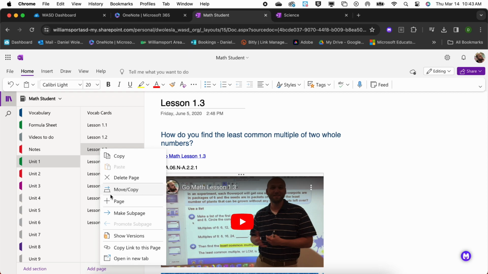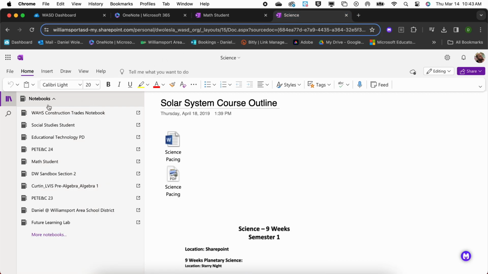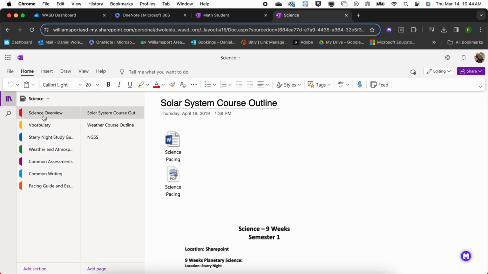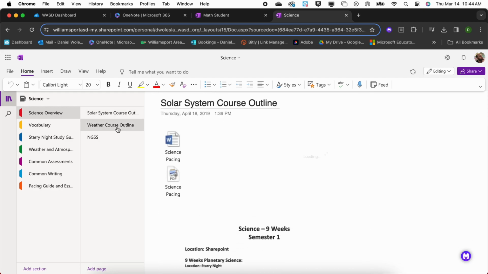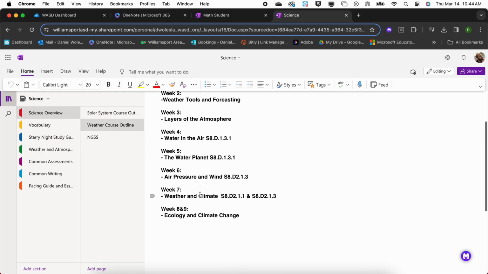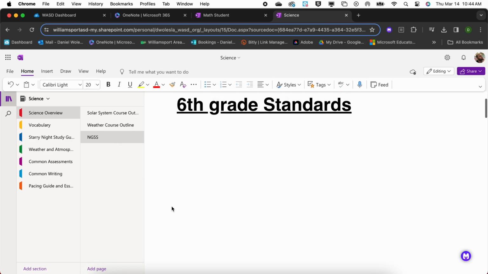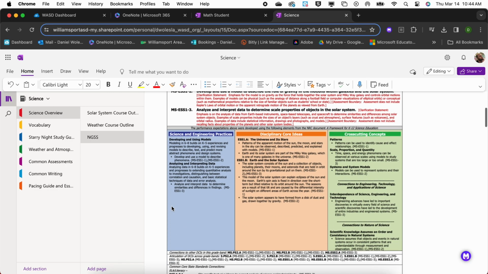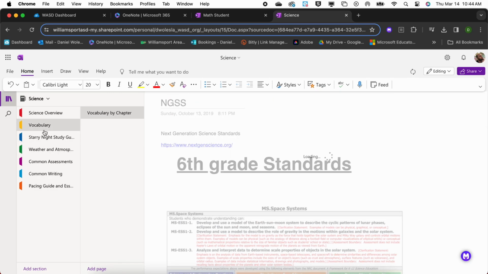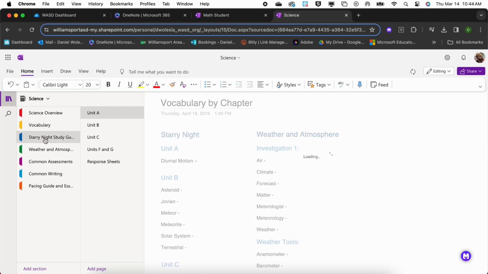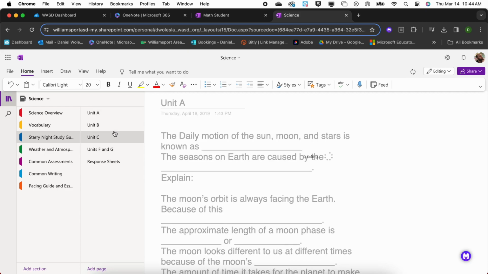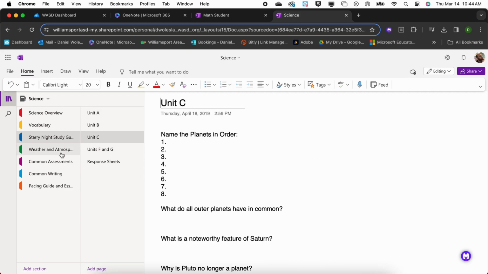Once I have everything organized in my teacher copy, I can right-click on any specific page and then copy it into a new notebook. My science notebook, like here, is set up very much the same way. I have an overview for students. This could be your course curriculum or pacing guide, anything like that, as well as any standards you might use. So we're using the NGSS standards. I include all of my vocabulary, and then any study guides that I want students to work on.